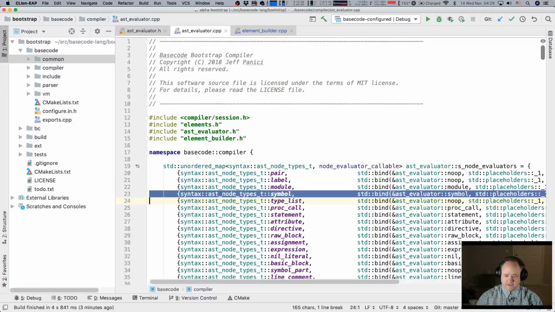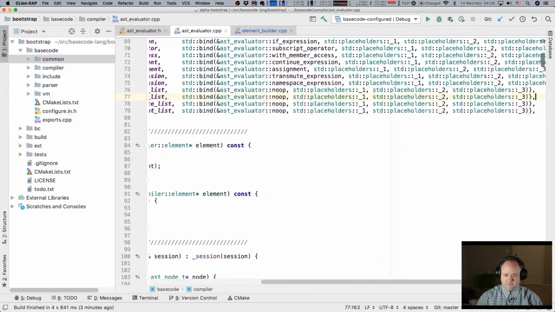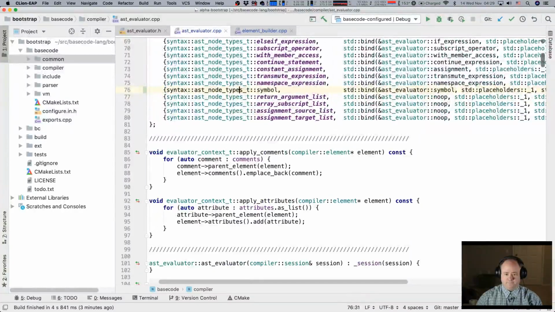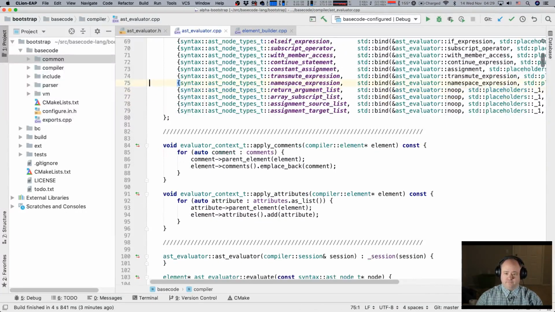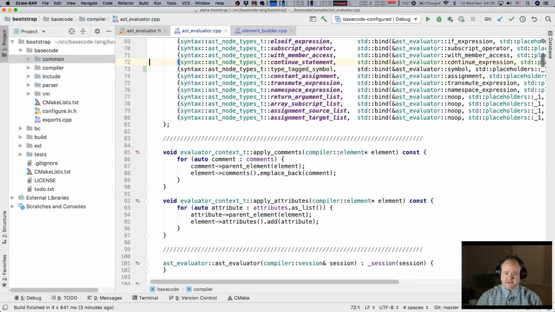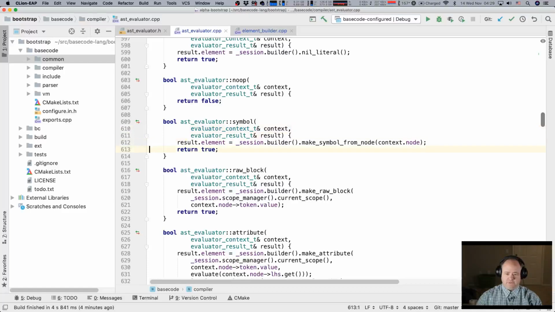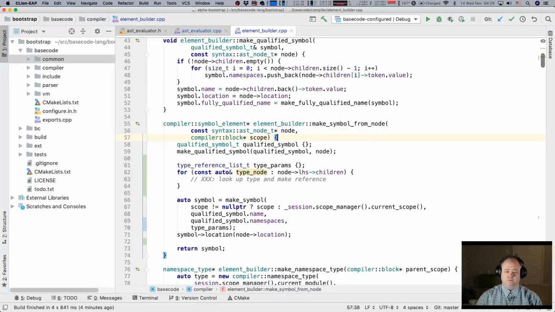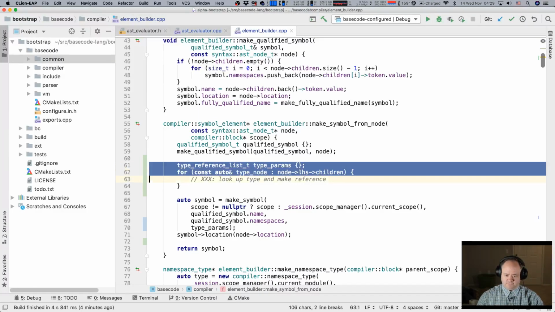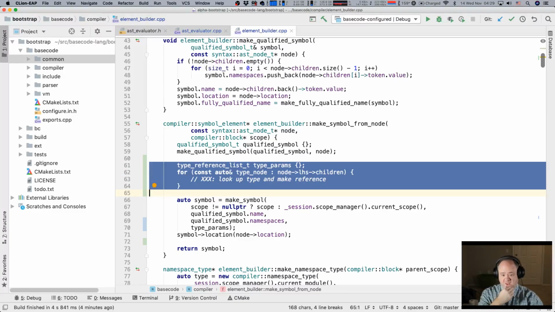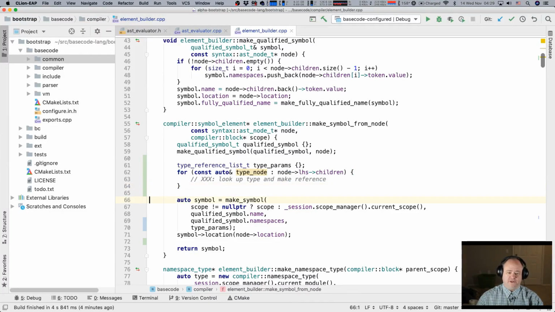So then the only other thing we have to do here: type tag symbols and symbols both go through the same evaluator. They just go through symbol, because symbol uses make symbol from node, and because now the AST is the same on both sides, I can just automatically loop through this list, and if there's something in it, we get type parameters. If there isn't, we get an empty list, and that's fine.